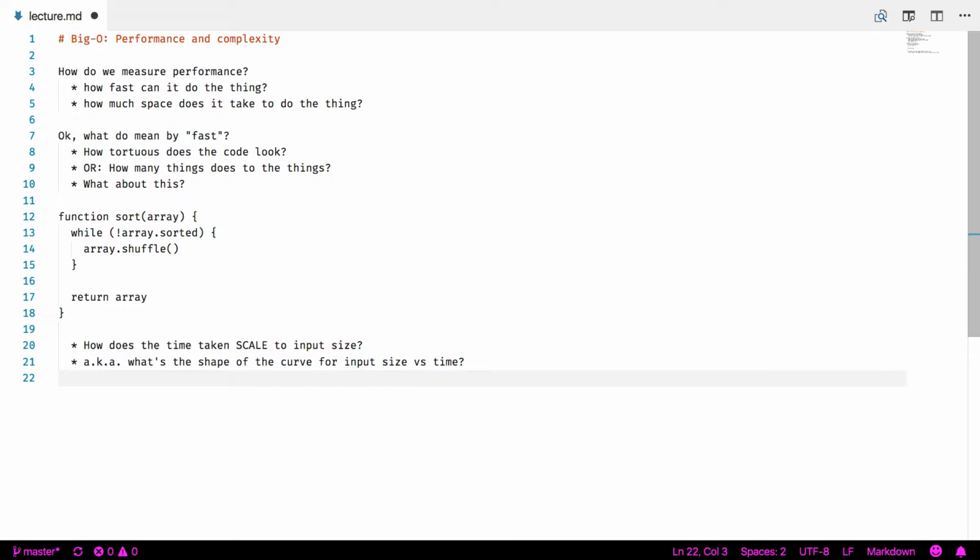Which is exactly as loosey-goosey as it sounds. There are formal mathematical methods, like taking the limit as this quantity goes towards infinity. Nobody is actually doing that when we do complexity analysis. Like, that's probably not true. Some professors are doing that when they do complexity analysis.